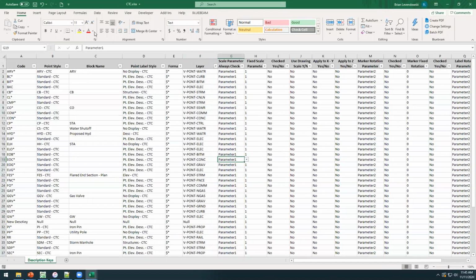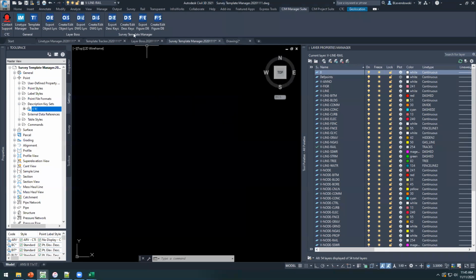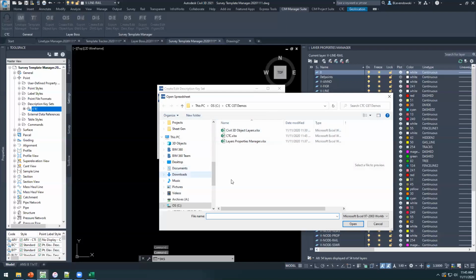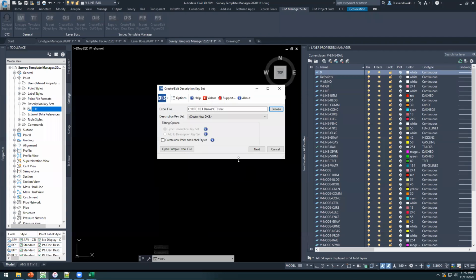Okay, so let's save this. We'll come back to Civil 3D. We'll run the create edit description keys command. I simply browse out to that Excel file. Now I can do one of two things here. I can create an entirely new description key set, or I can update one that's already in the drawing.